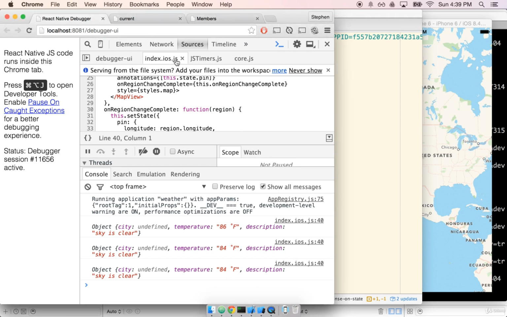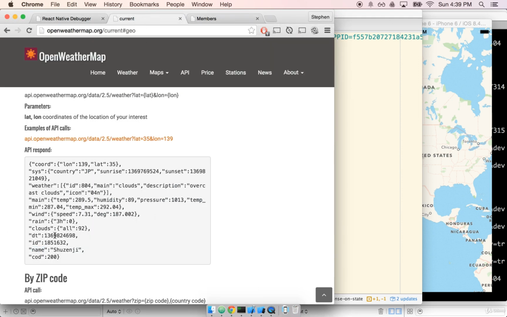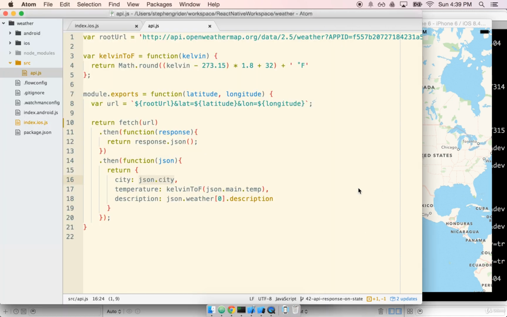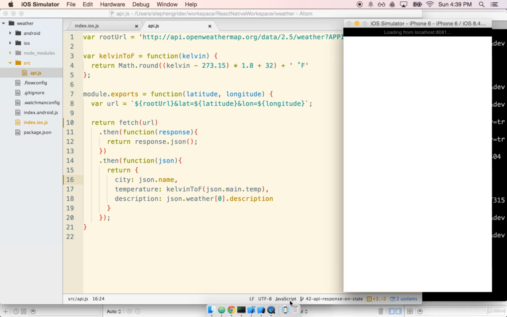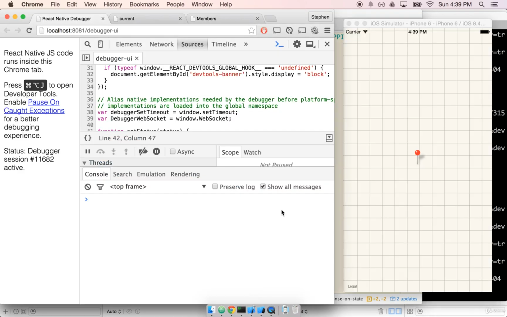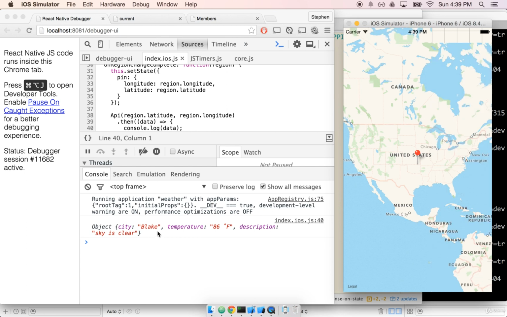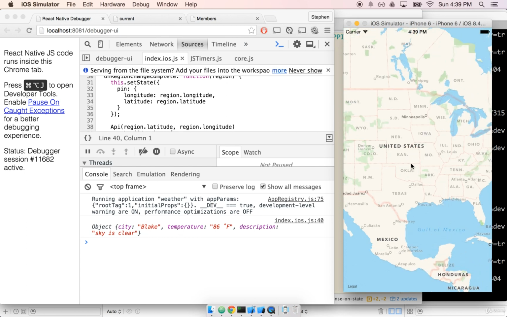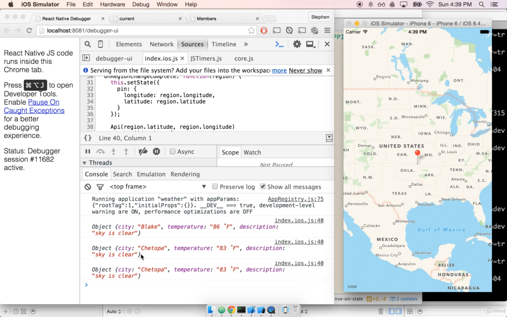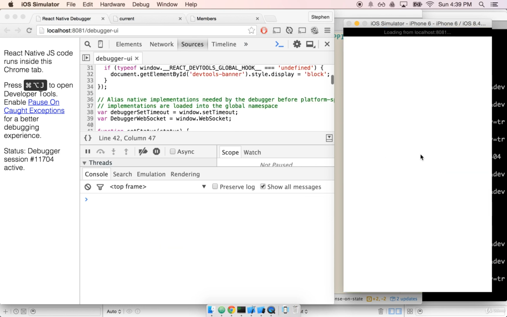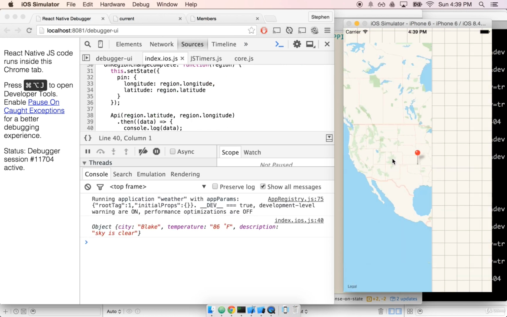Let's go look at our docs really quick. And over here you'll see that the city is in fact not city but name. So we just have an incorrect property name there. Totally my mistake. I'm going to change that to json.name. Let's refresh the simulator. And we now have Blake, Kansas.